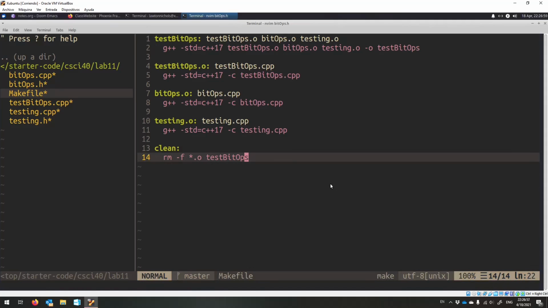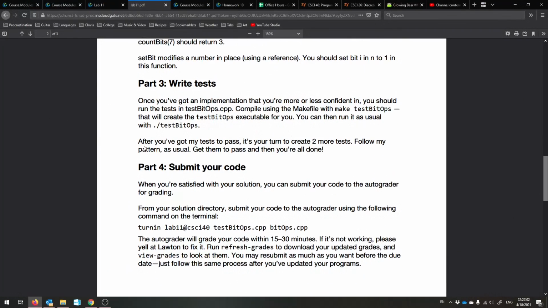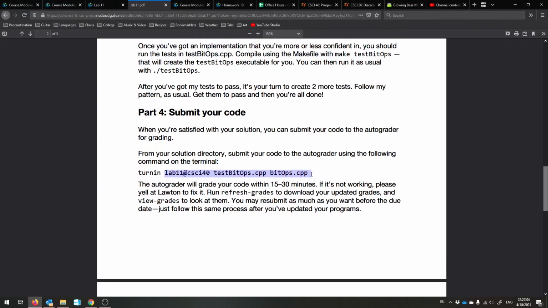Okay, so that's everything. Write those tests yourself, and submit the 2 files that you changed, so the implementation file and also the test file.